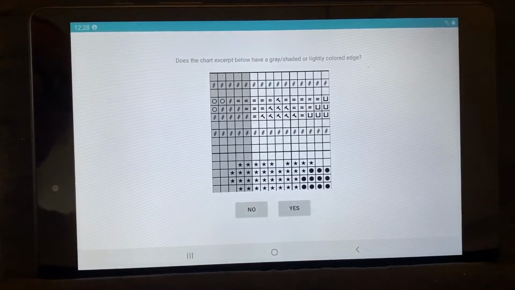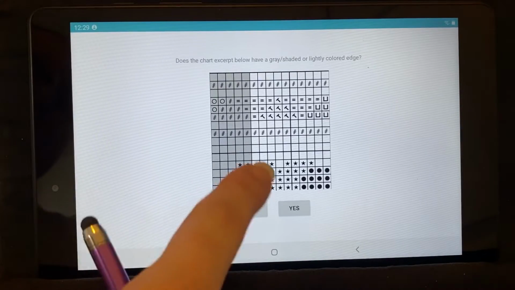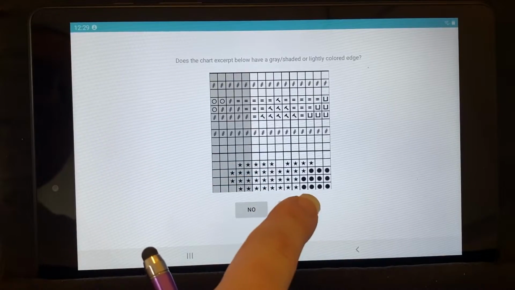The question is, does the chart excerpt below have a gray or shaded or lightly colored edge? And the answer is yes. So we click yes.